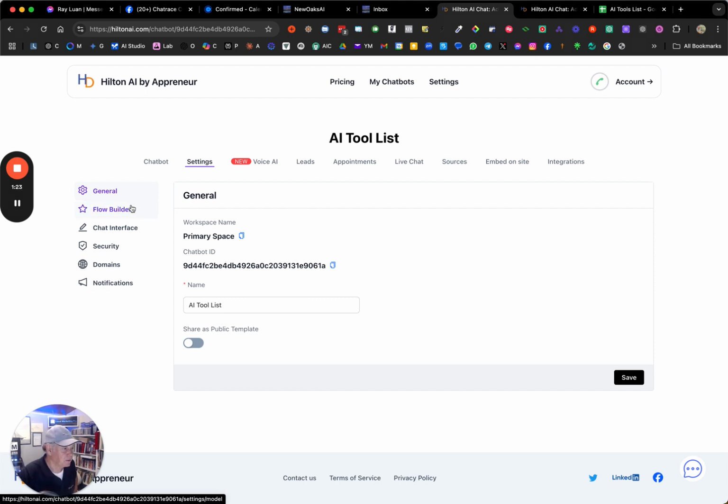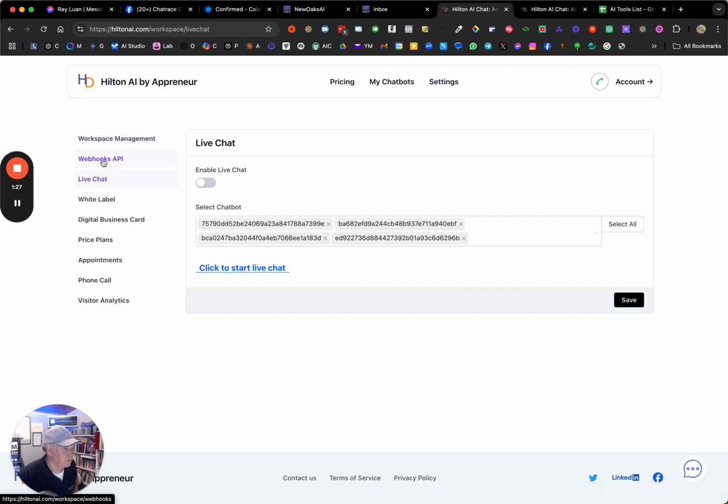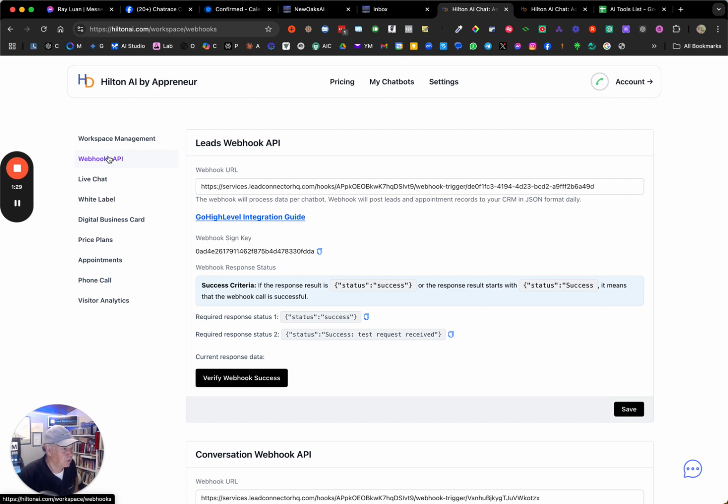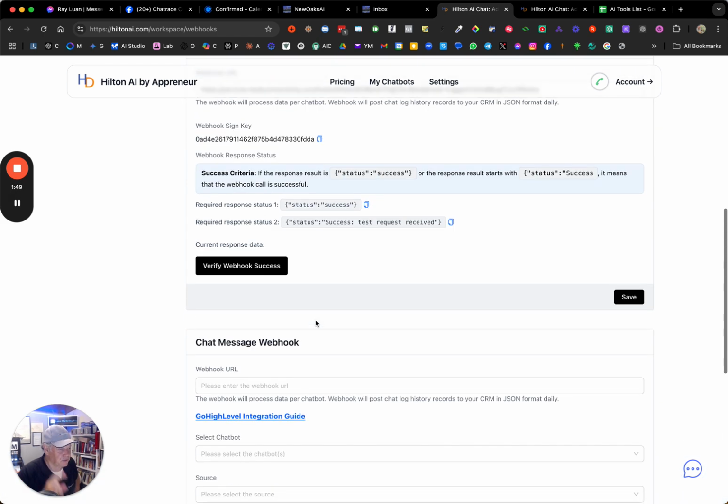Number two, you need to go into settings and go to your webhooks API, and then you need to get your chatrobot-sessionkey. This is like the API key. It gives you the authentication to use the API. So don't get confused with the session key, because we're going to use that terminology later in the conversation. Then you've got your two things.